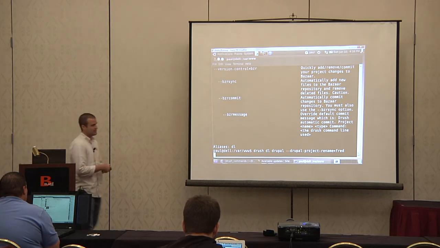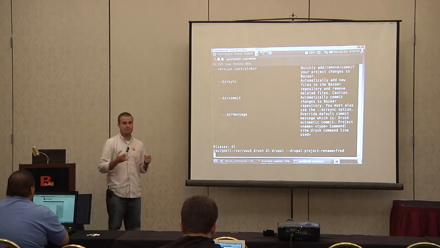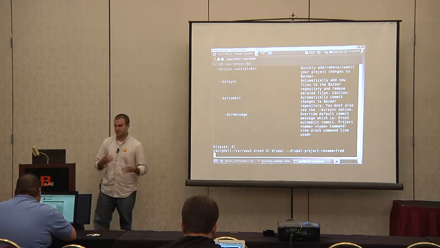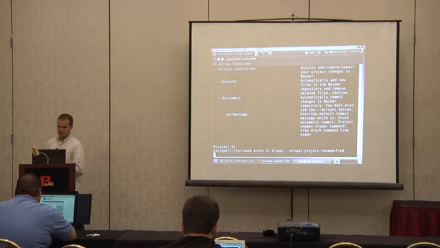So I'm going to show you guys, once this finishes, another step that you can do. It's going to automatically go out and create your database as well and make a copy of your settings.php file and change the permissions on that. So let me let this keep going, I guess.